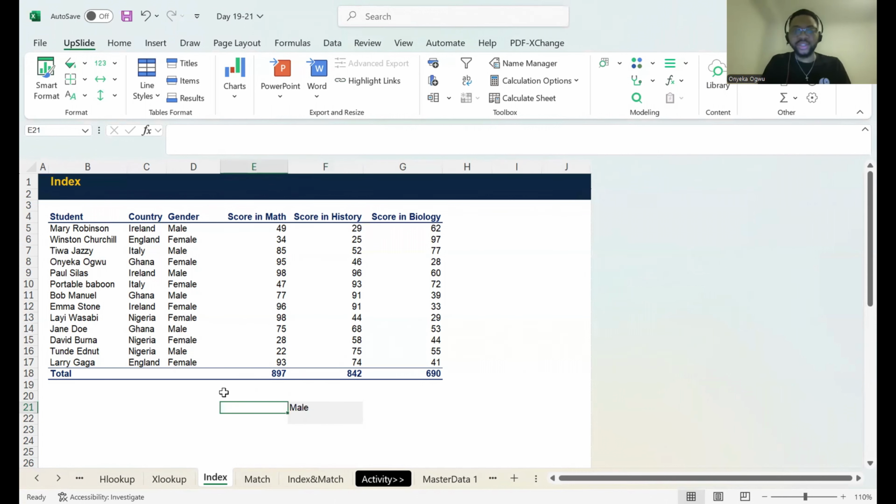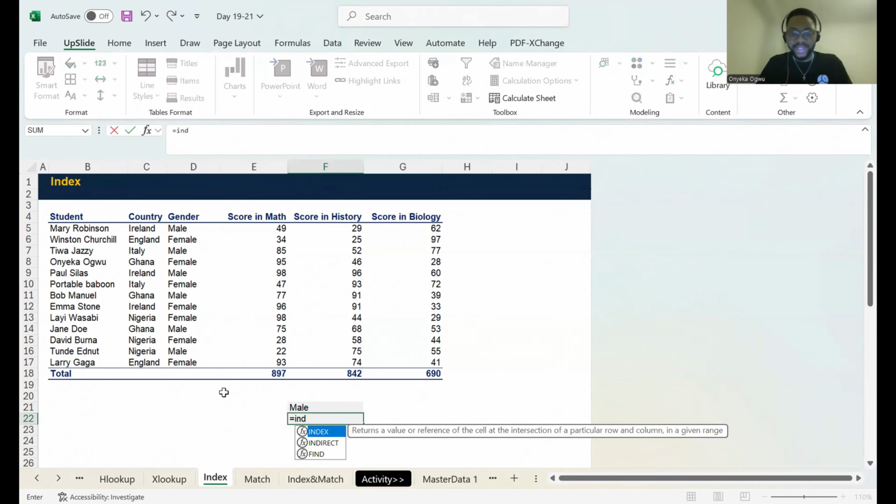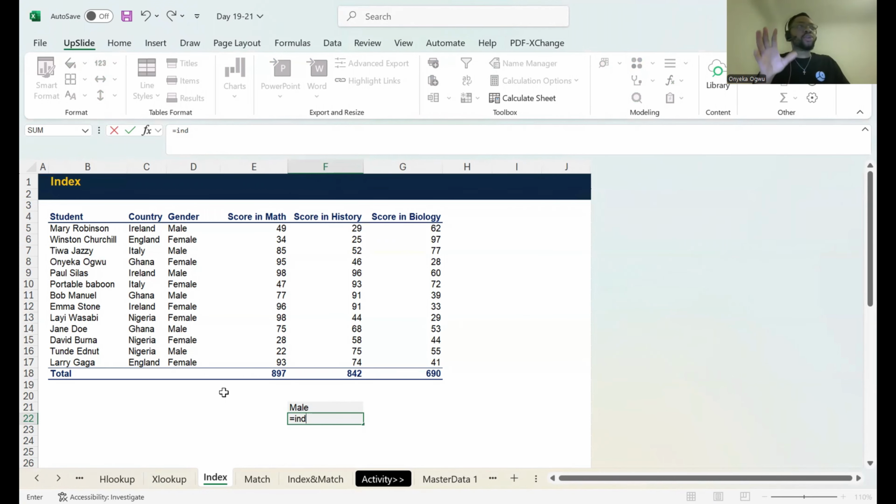So what Index does is, using the row and column position, you'll be able to get a value. Let's get into it. So equals INDEX. It returns a value or reference of the cell at the intersection of a particular row and column, given the range. That means for Index, you will tell Excel, this is the range, return column 4, row 2. So start from the beginning and count column 4: 1, 2, 3, 4, row 2: 1, 2, and give you the value.